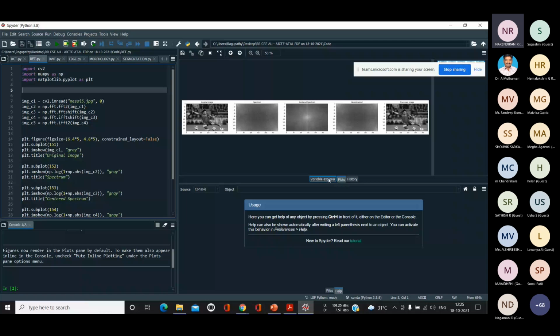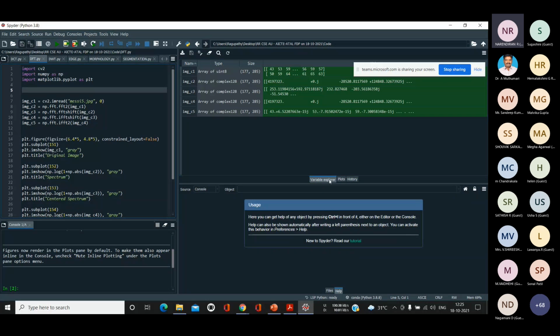Let me see the variable content also here. The variable explorer is available. There you can see the size and the content of them, and also the type of each variable. All these things can be easily understood through this IDE. That is why I chose this IDE for understanding the images. So that is the effect of this Spyder.